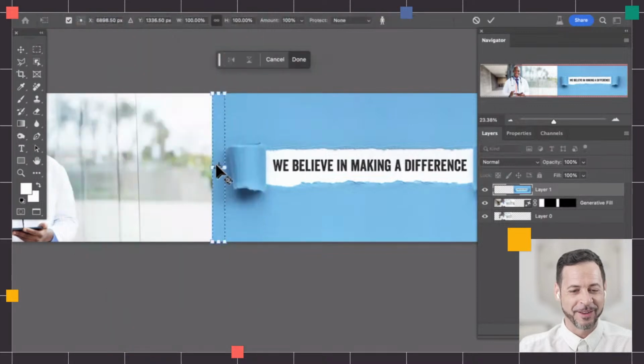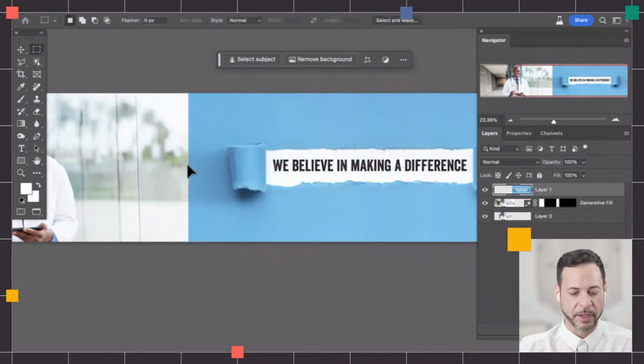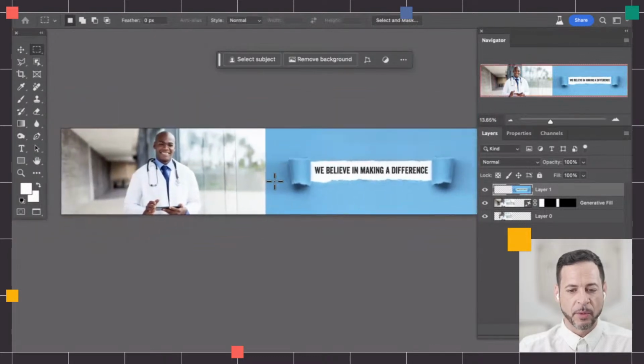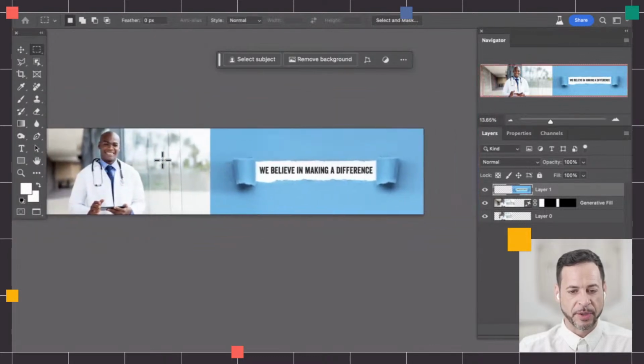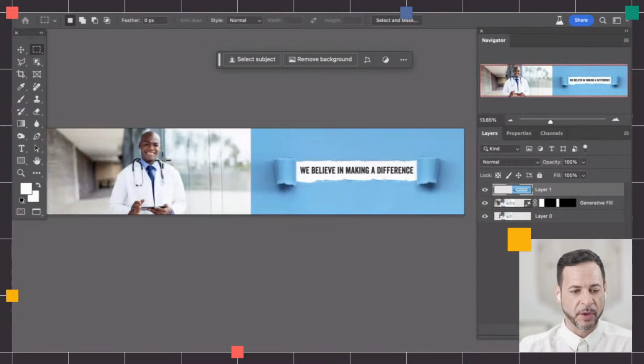So content aware scale, there we go. And we're going to just bring that over there. And I'm just holding down the shift key. Okay, cool. So here we already have our doctor on the left. We believe in making a difference on the right.